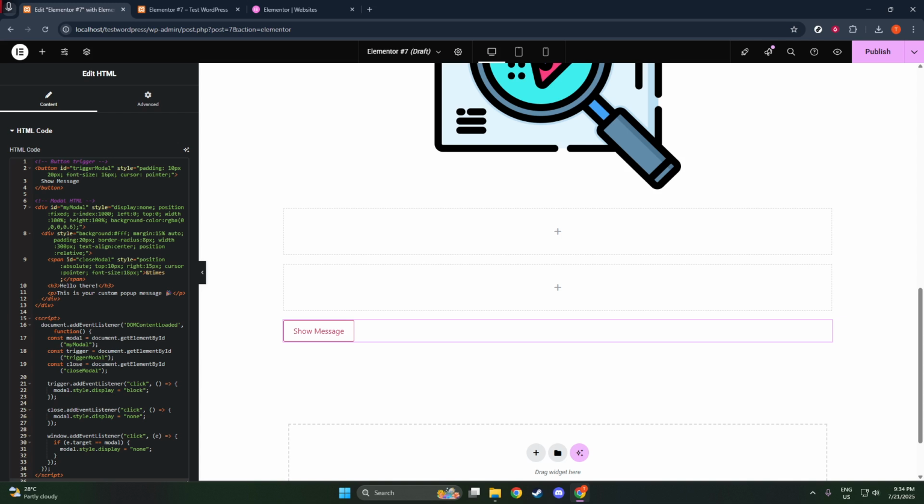And there you have it. You have successfully added custom JavaScript to your Elementor page. Whether you're adding dynamic features or improving user interaction, understanding how to enhance your website with custom code opens up a whole new world of possibilities in Elementor.